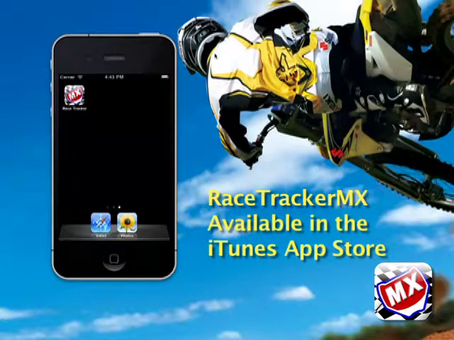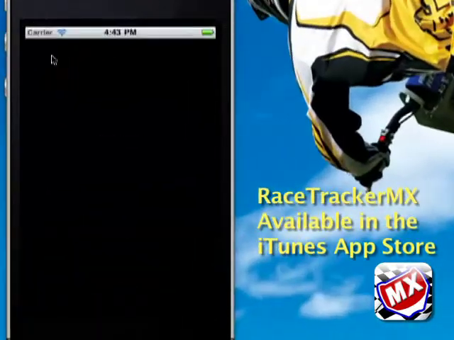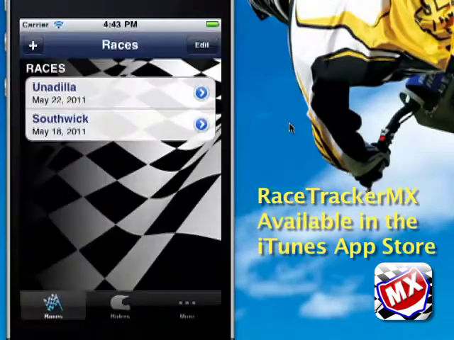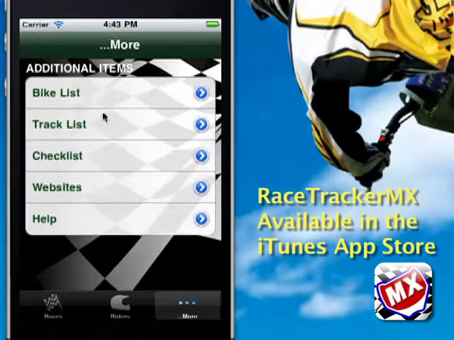This screencast will be covering adding checklists and checklist items so that you can organize yourself a little bit better when you go to a race. So let's start the app. And then we'll go down to the lower right hand corner to the More tab where you have more options. And then from this More list we're going to check the third one down, Checklists. We'll click on that.